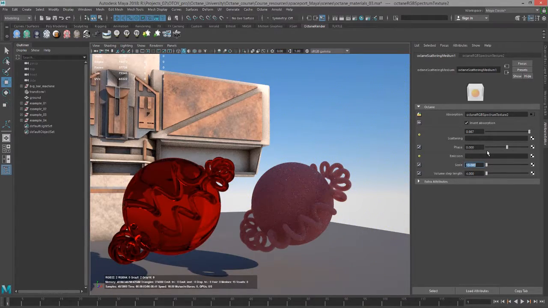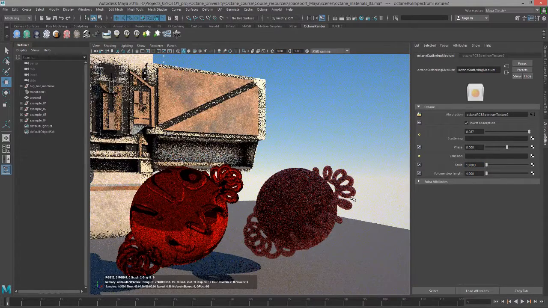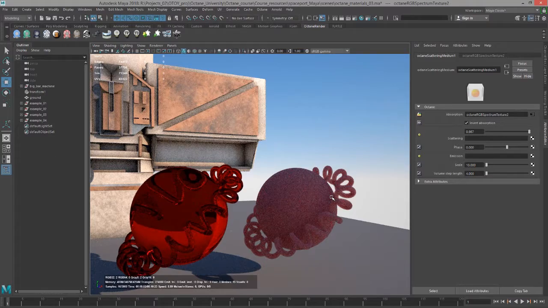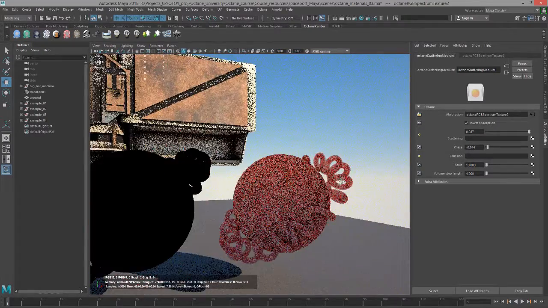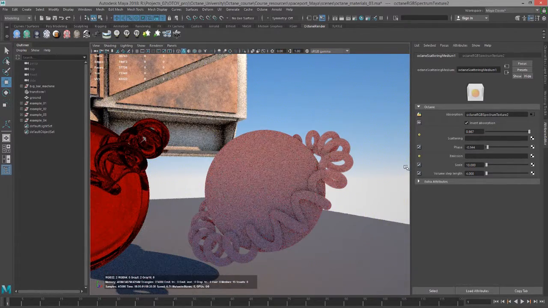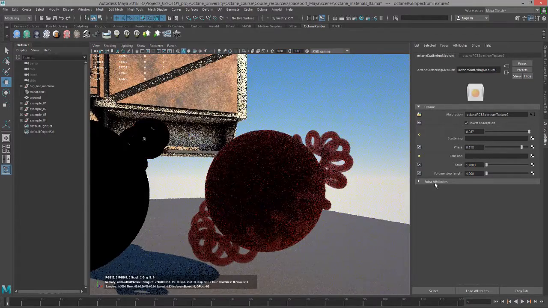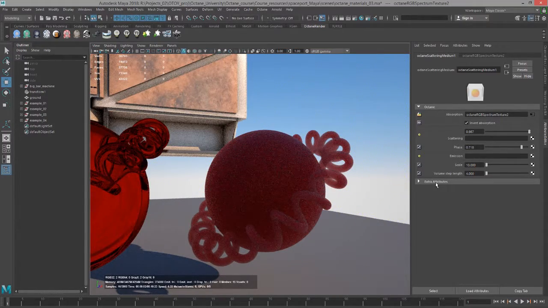And then the other option I want to play with is the phase, which adjusts whether the light is being scattered more towards the front or the back of the surface. So if I put this as a negative value, we're going to get more of a back scattering effect. And as I put this more towards the front, we get a front scattering effect. So it does have a big impact on how the light behaves as it passes through the surface.